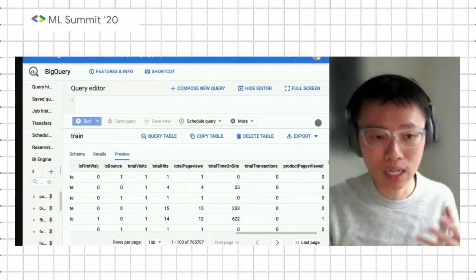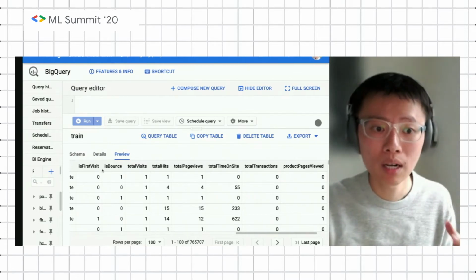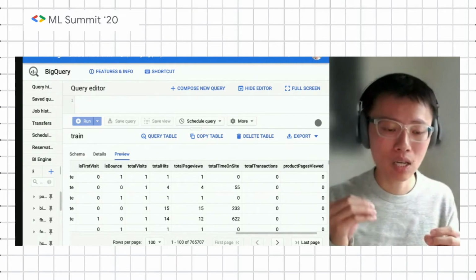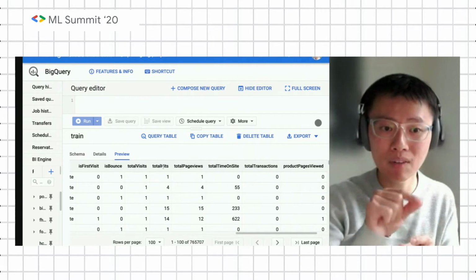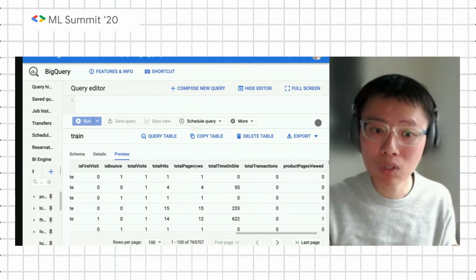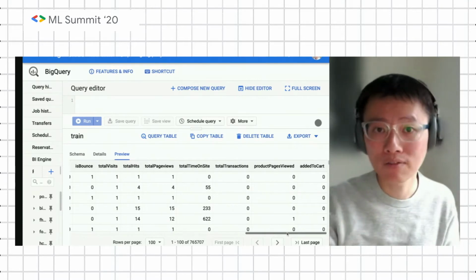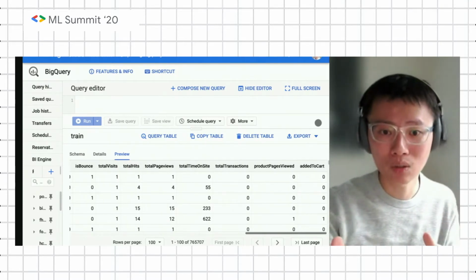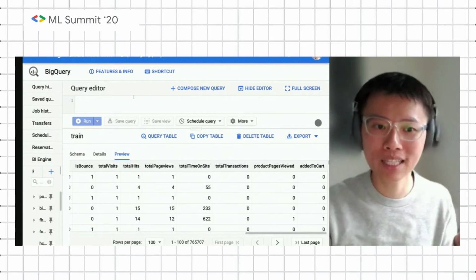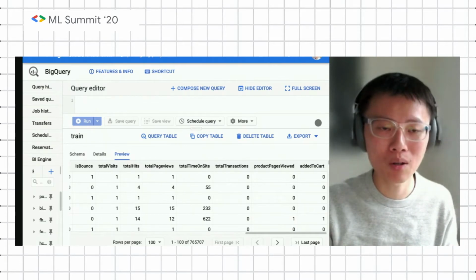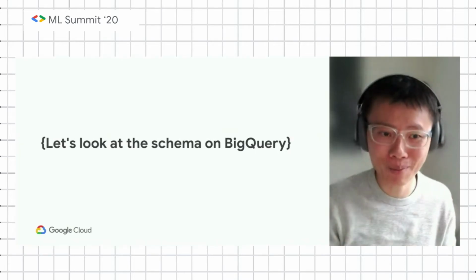So whether or not the visitor came in for the very first time, was it their first visit to the Google Merchandise Store? Whether they bounced directly, that means they went to the site and then immediately left. The total number of visits, total number of hits, that's the number of interactions on the site, total page views, total time on site in seconds, total transactions, product pages viewed, and then finally, the label that we're trying to build a model around, which is added to cart, 0 or 1. Okay, so let's switch back to the slides so we can go through some of the basic models that we could try to work with and then try to improve from there.